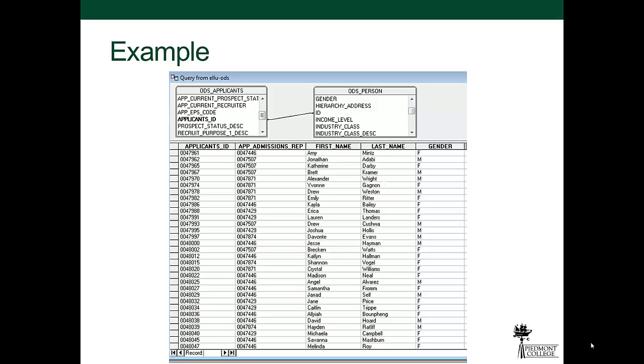Once this query has been input to the system and executed, which we'll be learning to do shortly, then this illustration shows the results of that query. So we can see that we have all those data fields that we specified for all the records that are in the ODS at this time. So at the top of the illustration, we see the two tables joined on the ID, and then we see the results of the query, which will be the applicant's ID, the admissions rep, first and last name of the applicant, and the gender.